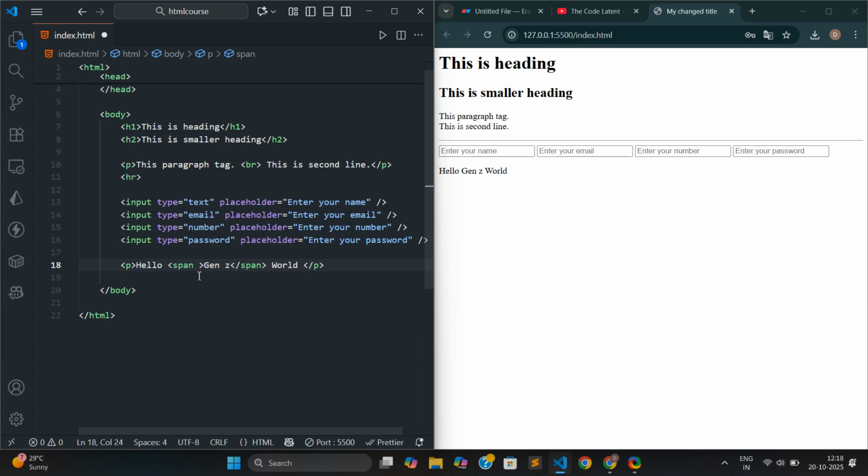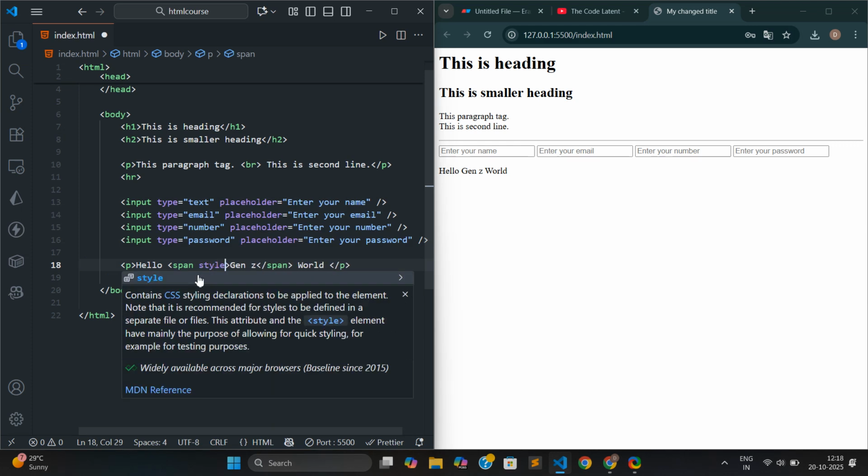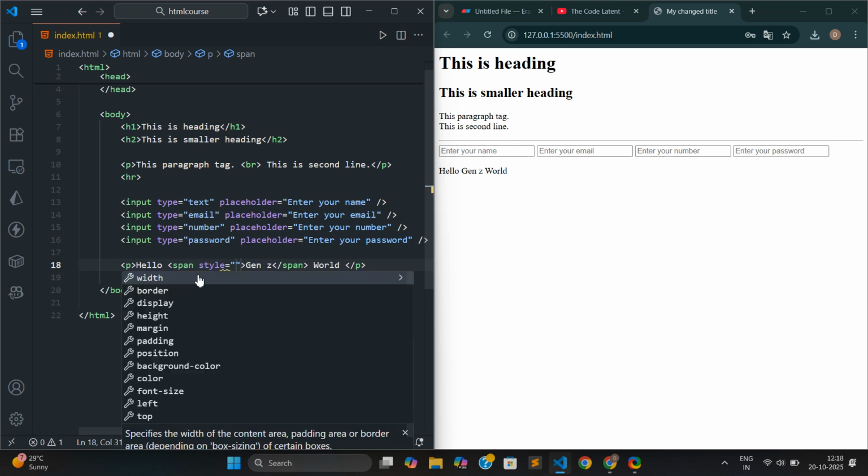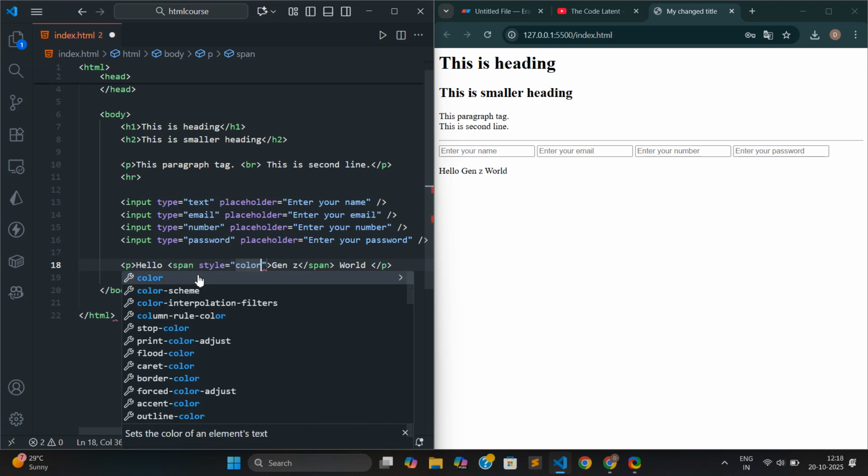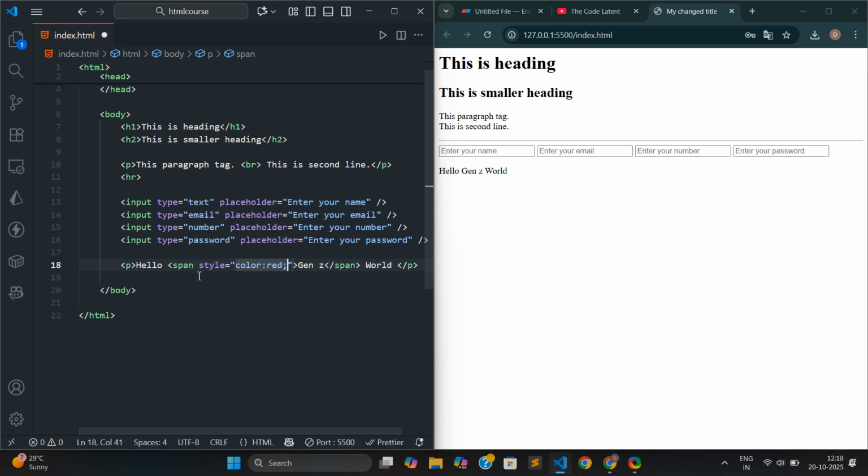So to add some styling, we need to use style property of the HTML. In the style, I will give color red. After that, I will save. So see here, the color of the Gen Z is changed to the red.